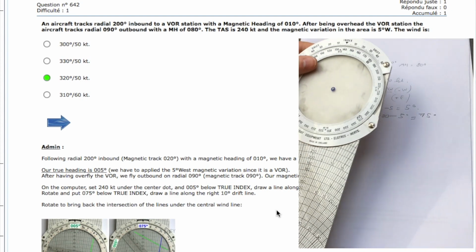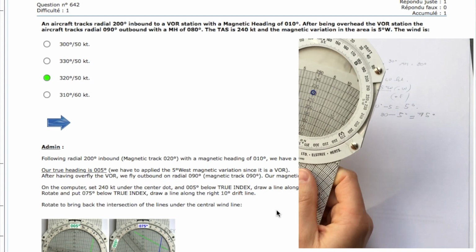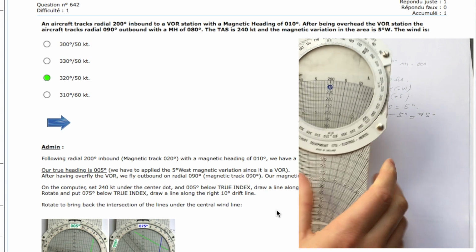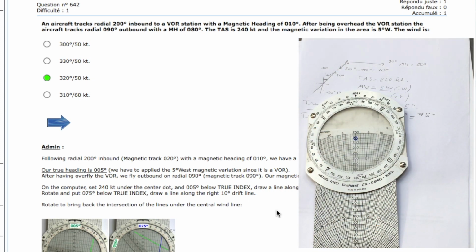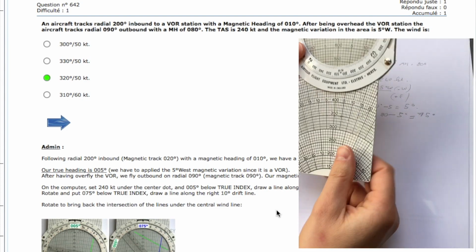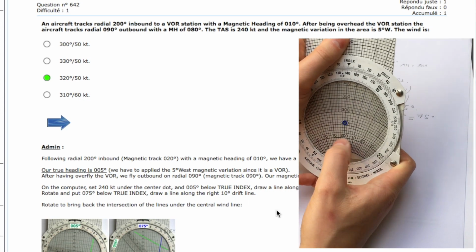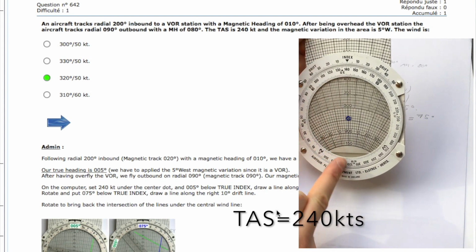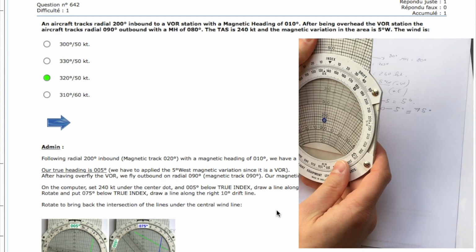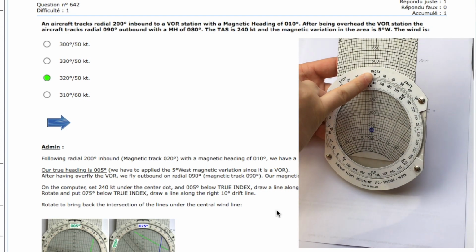What you need to do is put the center dot on 240. Maybe I should use the other side, to be honest. Whatever, you can use both sides. 240 might be better this side. So you set the dot on your scale to 240 knots. No, it's not, it's here. There we are. And then you need to put here on the index the true heading.